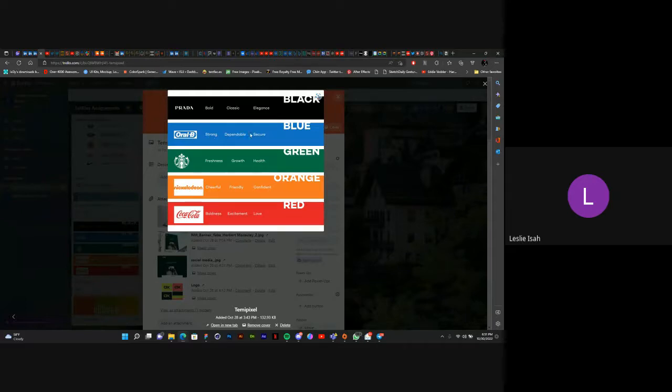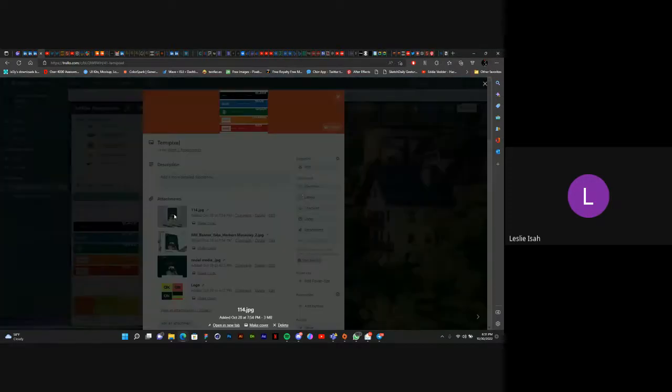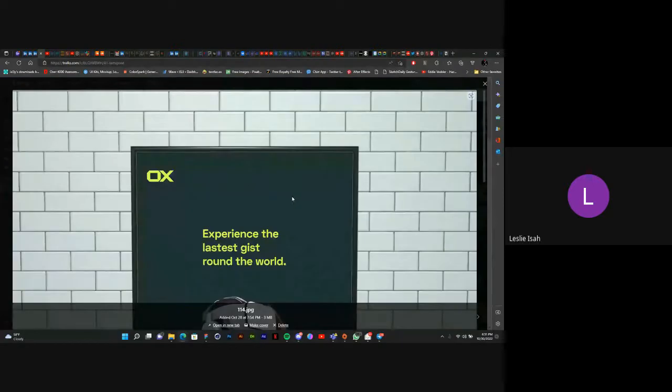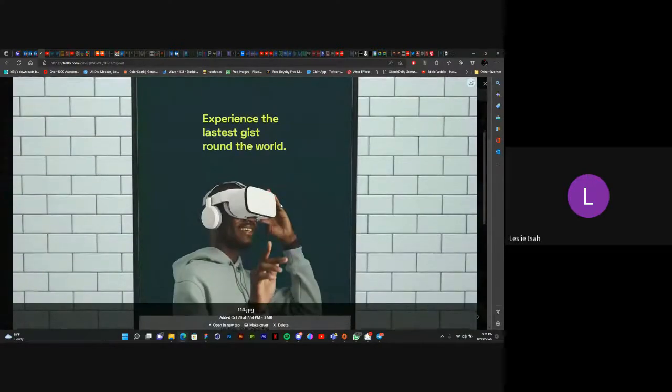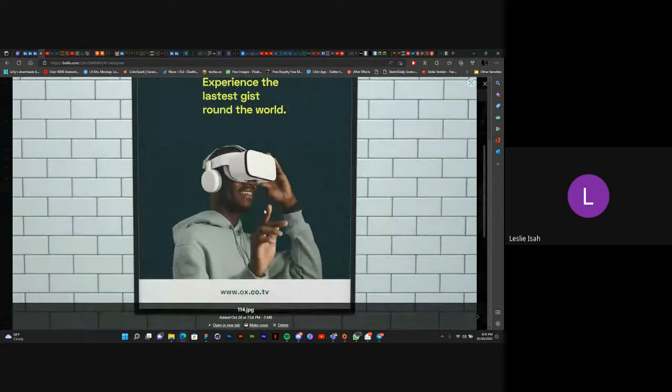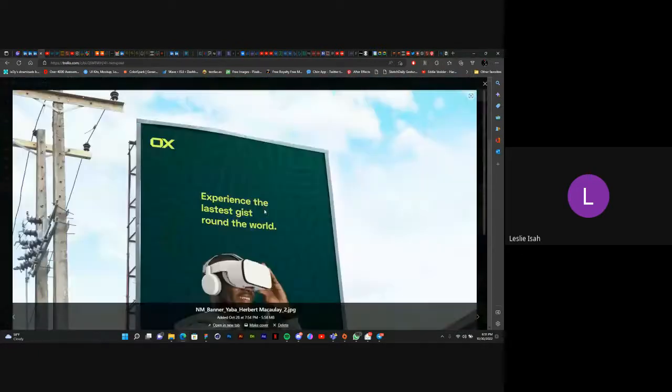Strong, dependable, secure. Freshness, growth, health, good. Nickelodeon, playful, cheerful, friendly, confident, good. Boldness, excitement, love. I love this. So let's see. What do you have here? Ox. Experience the liturgies around the world. And you want to go and be experiencing the latest GCCI VR.